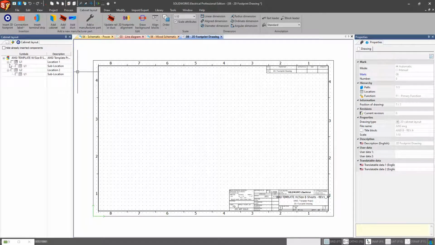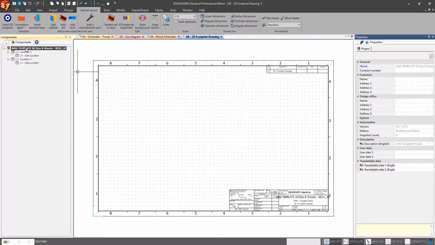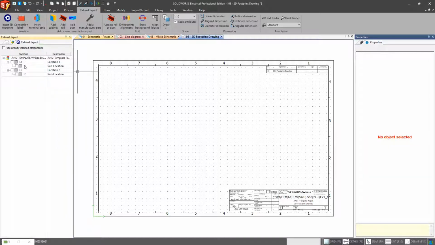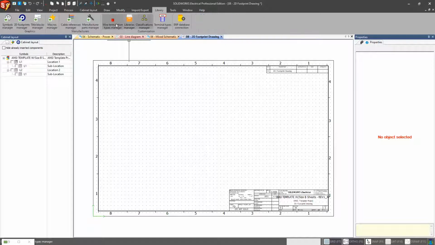It utilizes the parts you have, and you notice here with the cabinet layout, it almost looks like your cabinet layout, right? But it's going to allow you to simply insert the symbol based off of the components you already have, which is also tied to your manufacturer parts. So garbage in, garbage out. The more information that you put into those manufacturer parts, including a link to a 2D footprint, will just make it that much easier when you get to the point of creating this cabinet layout view.